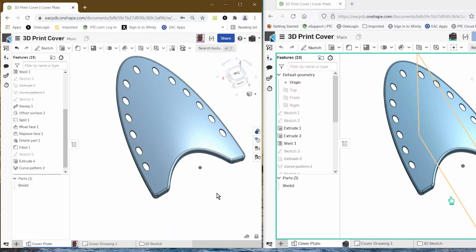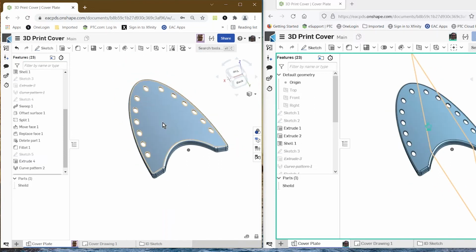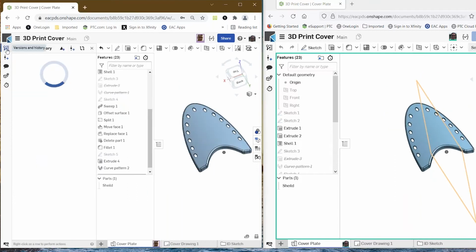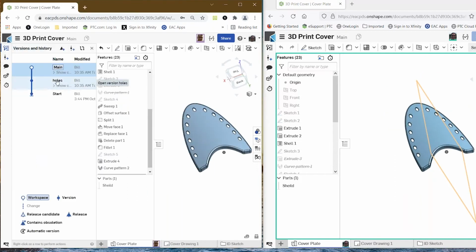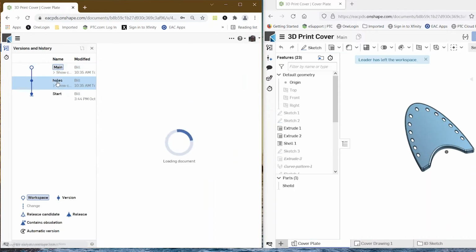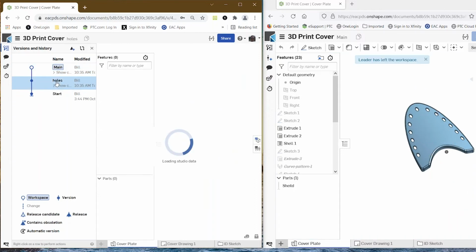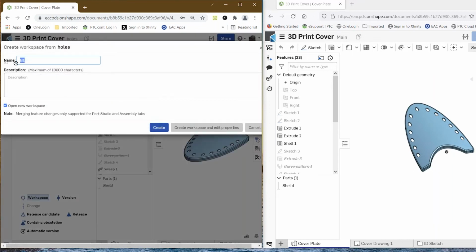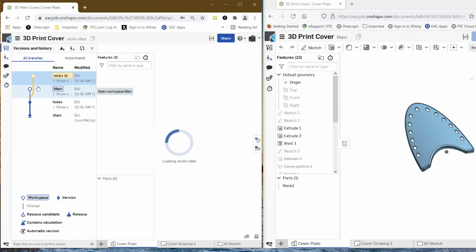So let's go over and make some changes to our part here. We can take a look at what we've been doing here, and we've made this moment in time, these holes. I don't know exactly what Nick's going to do, but I'm going to go over here and say create a branch. And I'm going to call it Nick's idea. And so we're creating a branch in our tree over here. And I'm going to let Nick work on that.